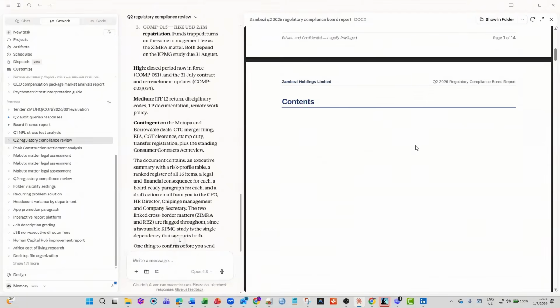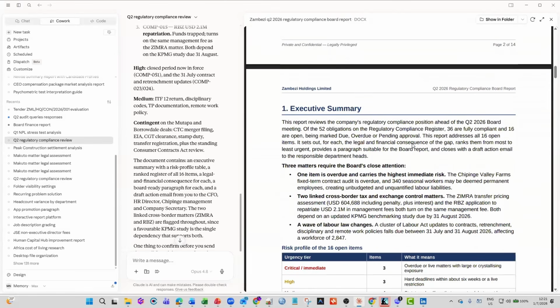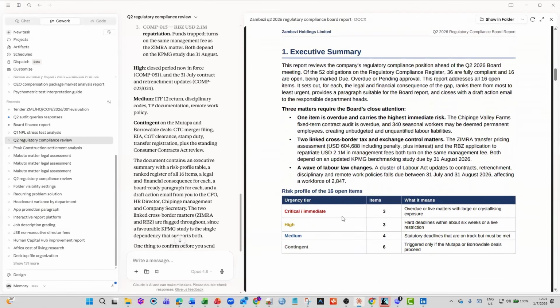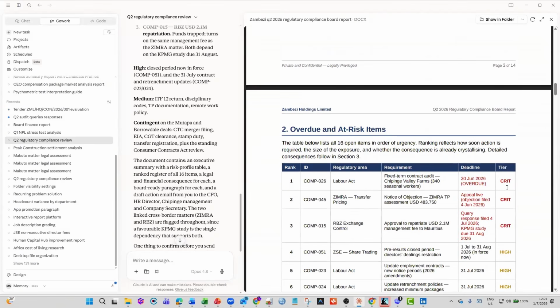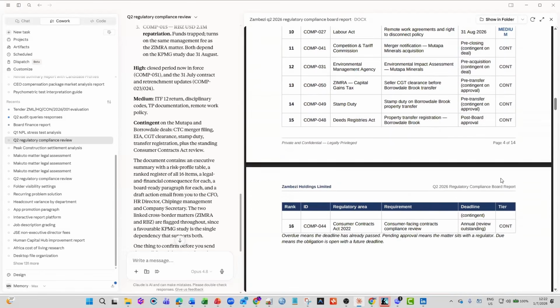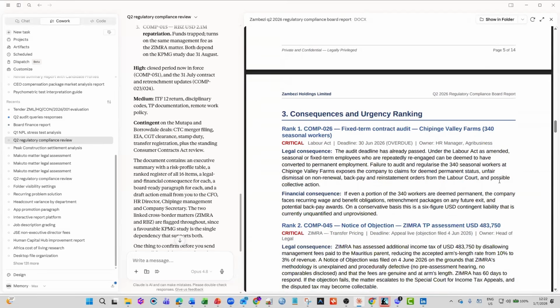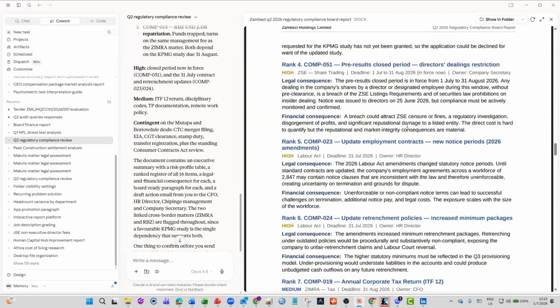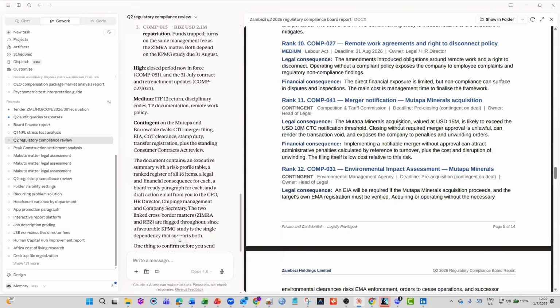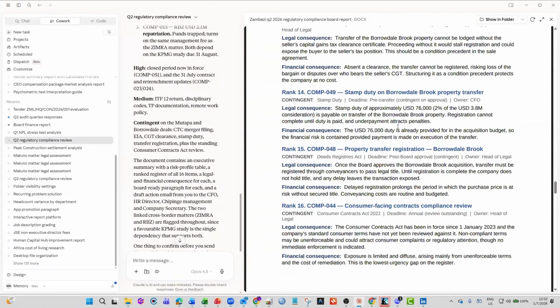Regulator compliance review. Again, you can see the table of contents. This is the report. As you can see, this is the regulator compliance, overdue and at risk items, all this. Then the consequence and agents ranking, you can see rank number 1, fixed term contract audit, Pinge Valley Farm, 340 seasonal workers, all this. Look how nice it is and how thoroughly it has been done. This is the full report.